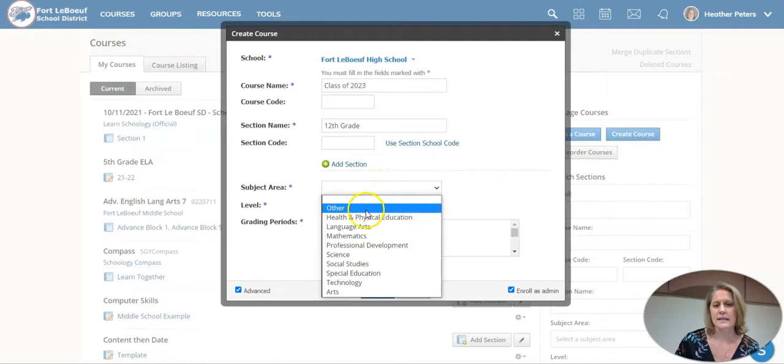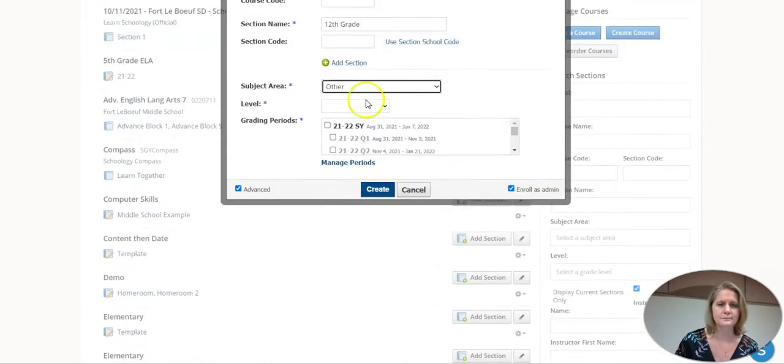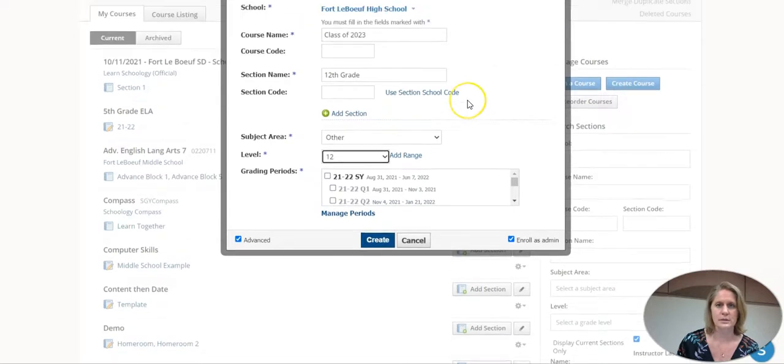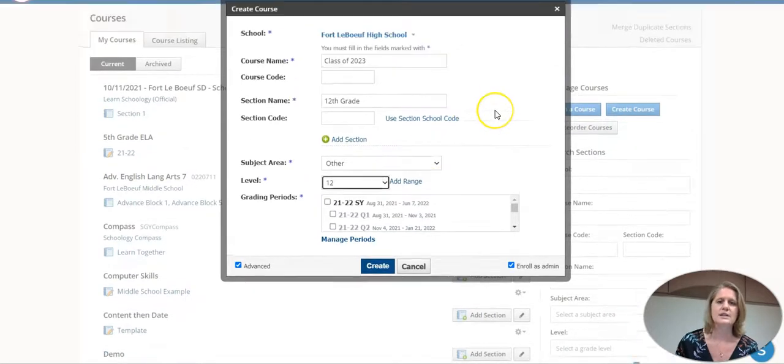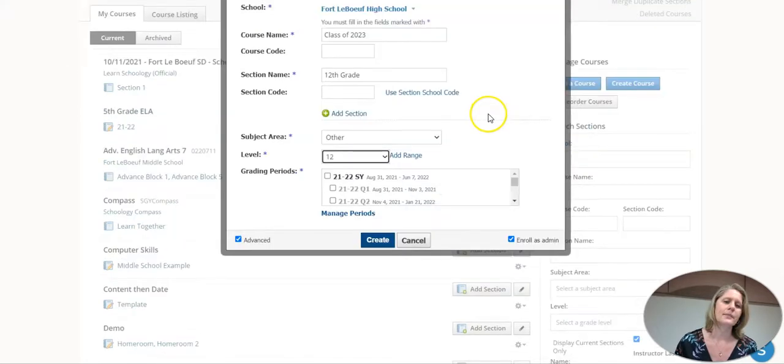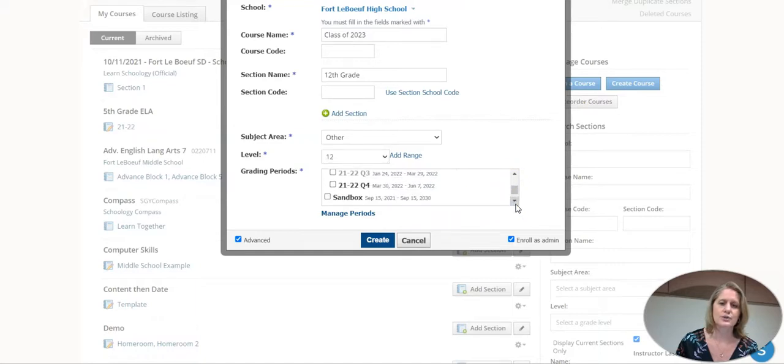Subject area, in this case, I'm just going to go ahead and pick Other. The level, now unless you want to change this each and every year, you could just set this to none, but you can choose whatever you want to do for that. So again, I'm using this example for the career readiness portfolio. In this case, I am going to not choose a quarter within the current school year.